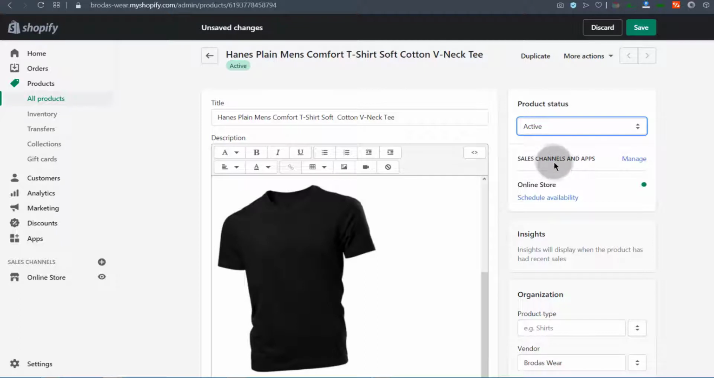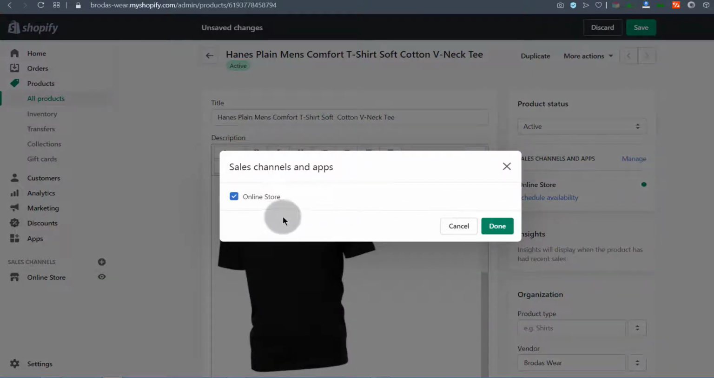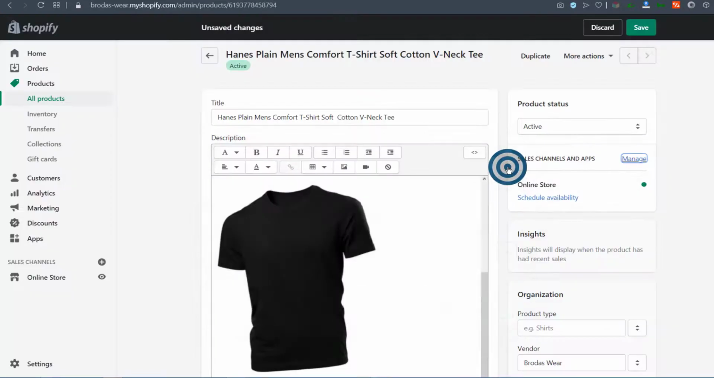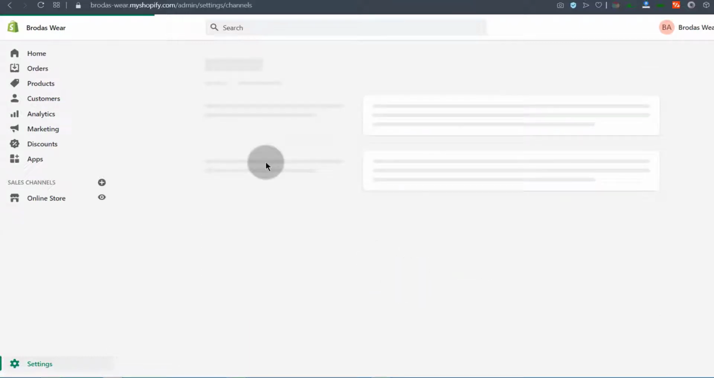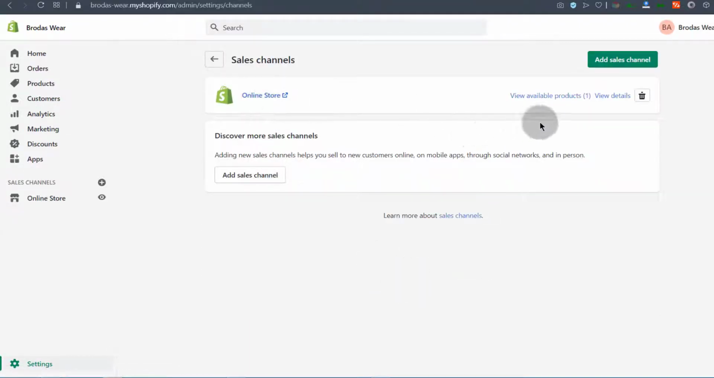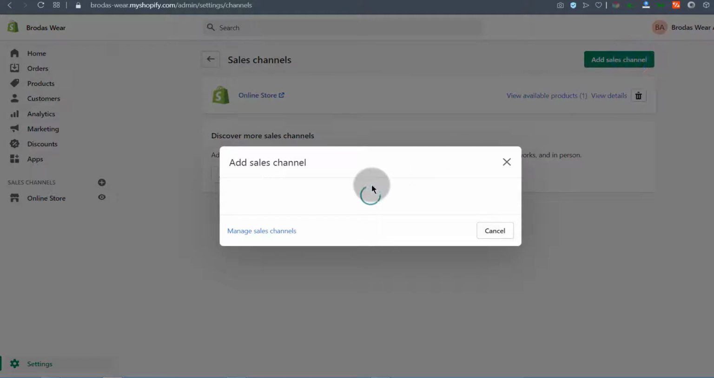Sales channels. So maybe you're selling using any other Shopify channel. Right now the main channel is your online store, and by default that's the one that will be used here, but you may have other channels. Other channels that you may add could be Facebook and all the other channels that are available. You can find those under settings. If you go into settings and then sales channels, you can add sales channels.